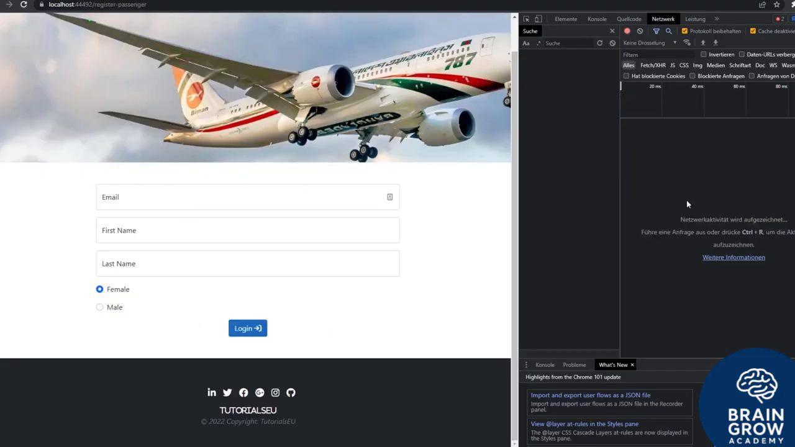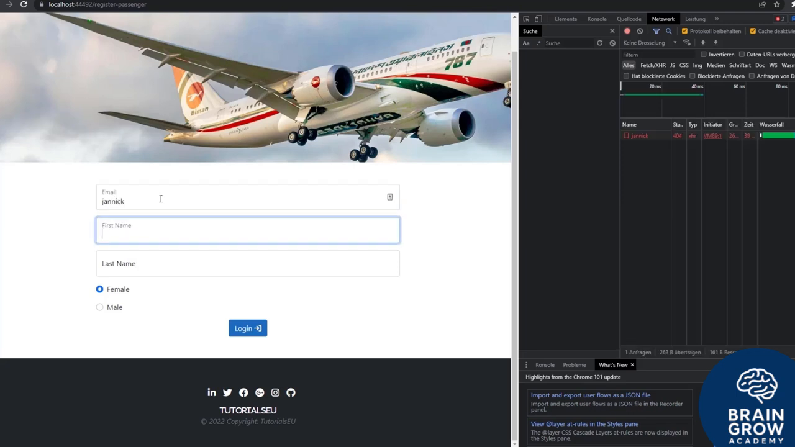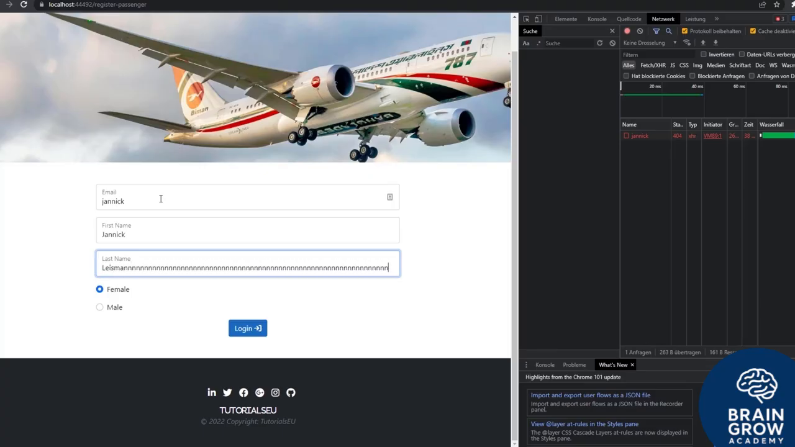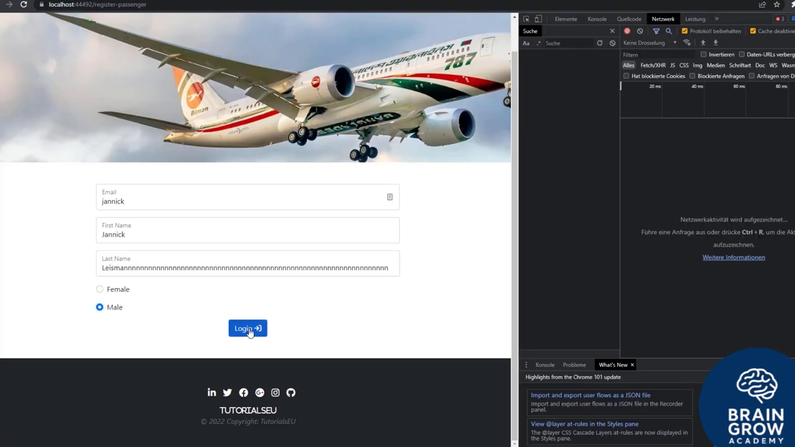Let me just clear that log and let me enter some values. So I'm going to say for email, just Yannick, and then Yannick. There we go. And a very, very long last name. There we go. And now let me simply hit login. You can simply ignore that one here because it was just trying to find an email address, which is Yannick. So this was our automatic blur call. Let me just remove that again. Now let me click on login.